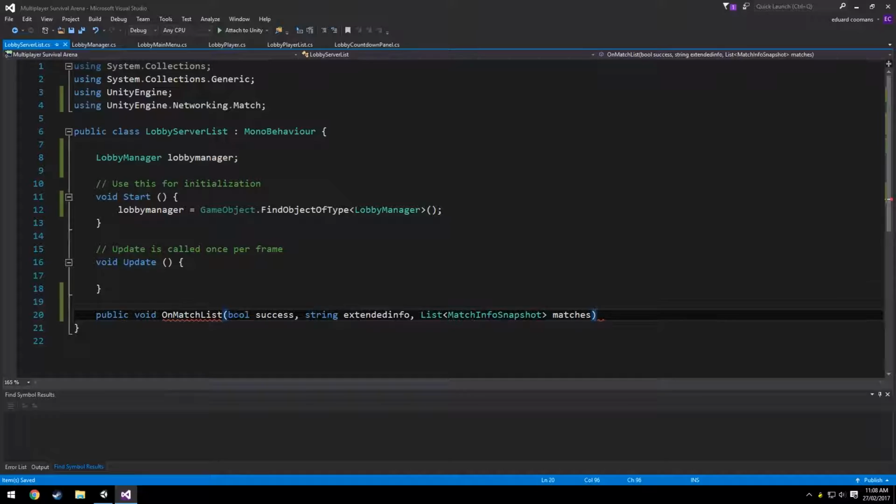Cool. This might look familiar to you from the other video, because in the network manager, in the delegate in the join room or match list function, these are the default parameters within that.